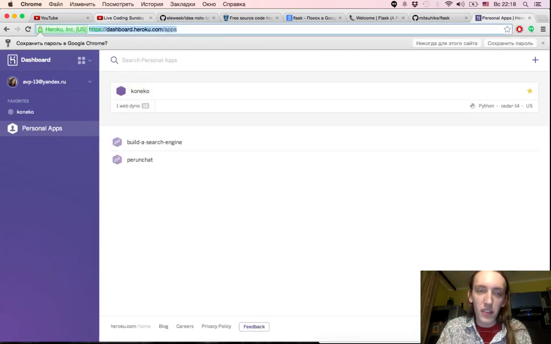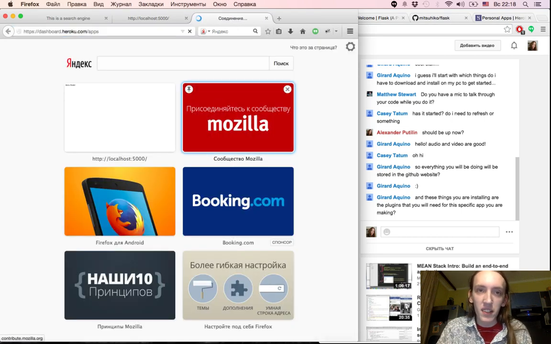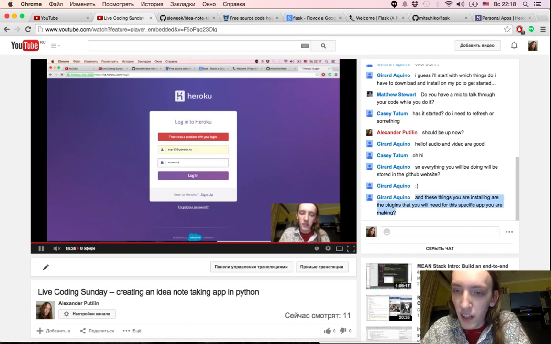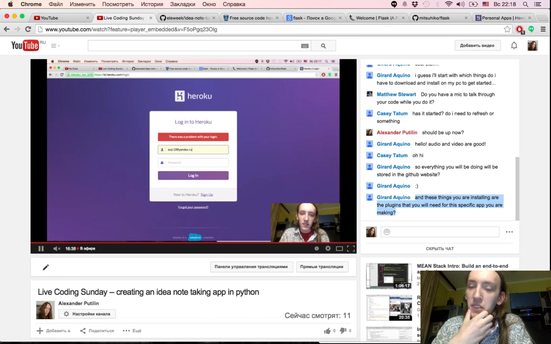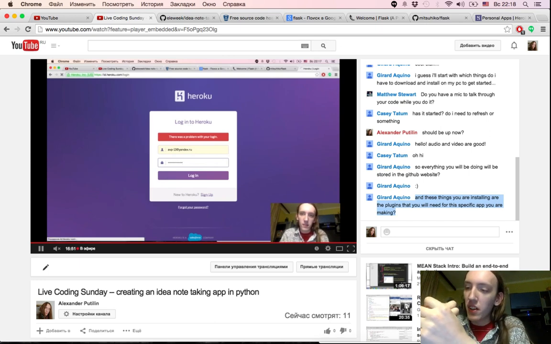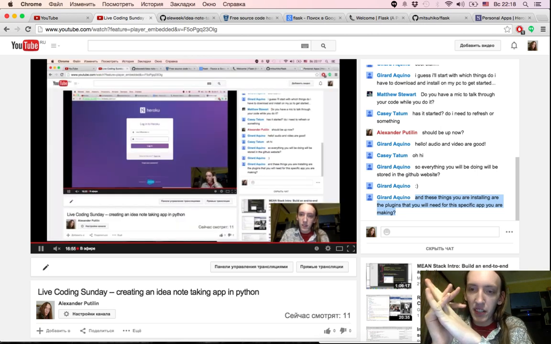Okay, I promise that I will be doing this in Firefox because there is a question. Sorry. And these things you install are the plugins that you will need for this specific app you are making. Yes, you might also need them if you're building your own app, because Flask-WTF simplifies handling of HTML forms. And most web apps have forms. Again, Flask-SQLAlchemy simplifies database stuff.